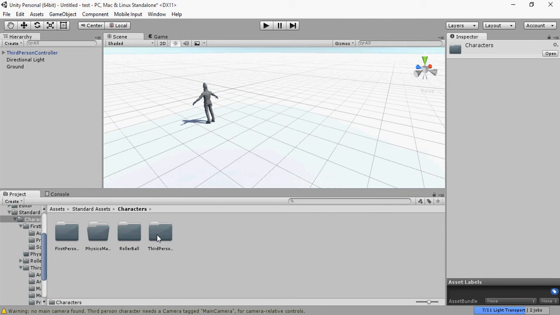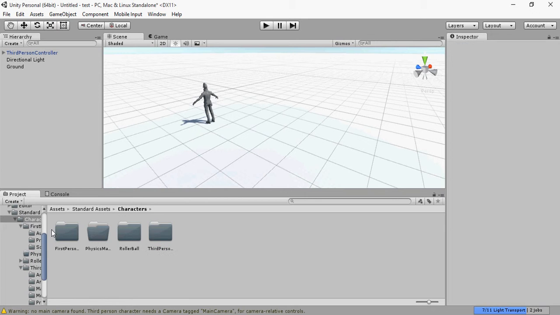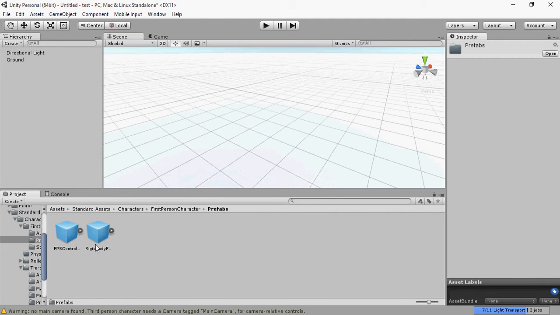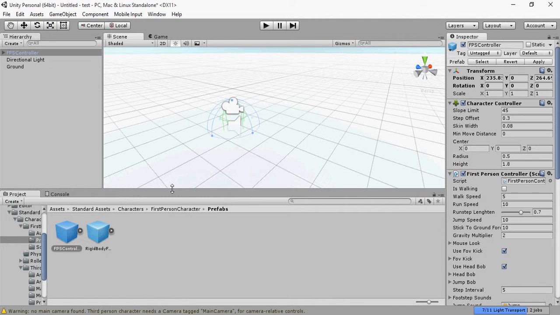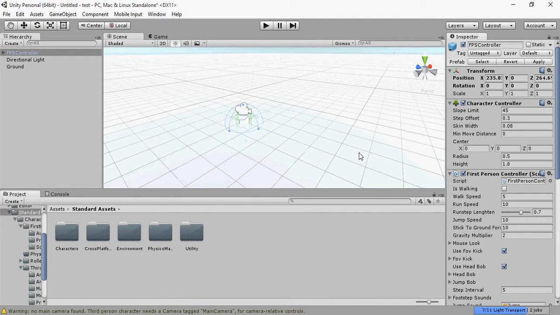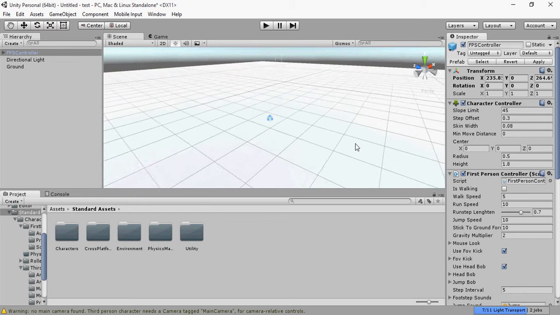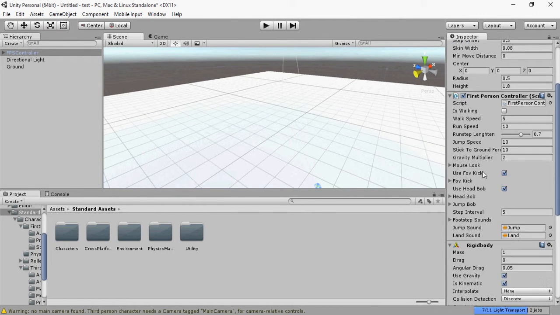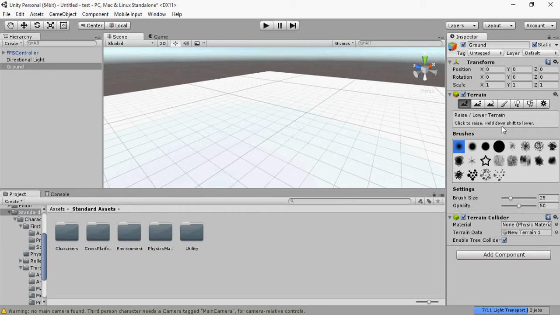So I'll just use the regular old first-person camera. FPS controller. There. So that's basically just a camera. Let's get some terrain here, because we want our map looking good. So let's click on the terrain.